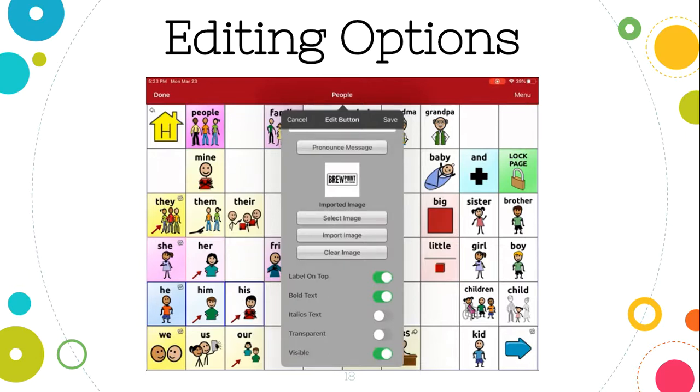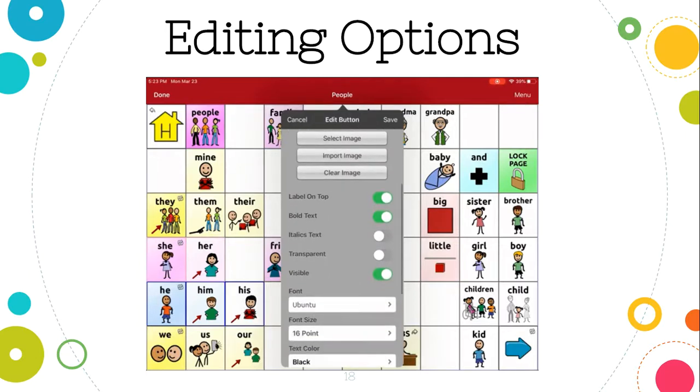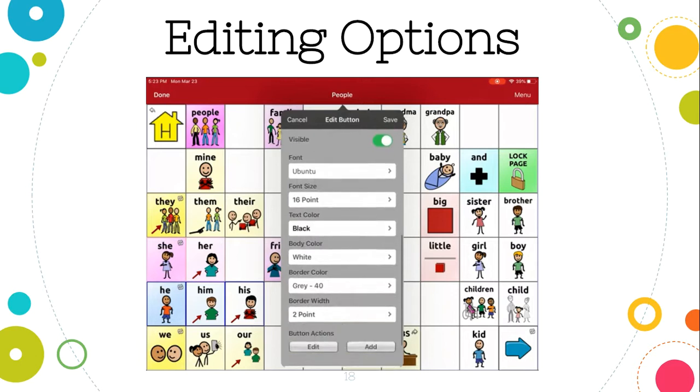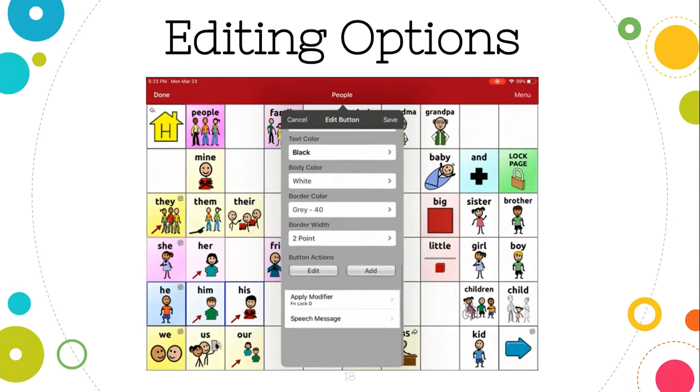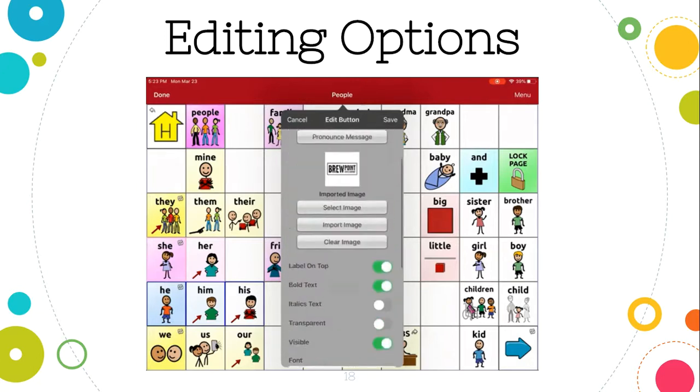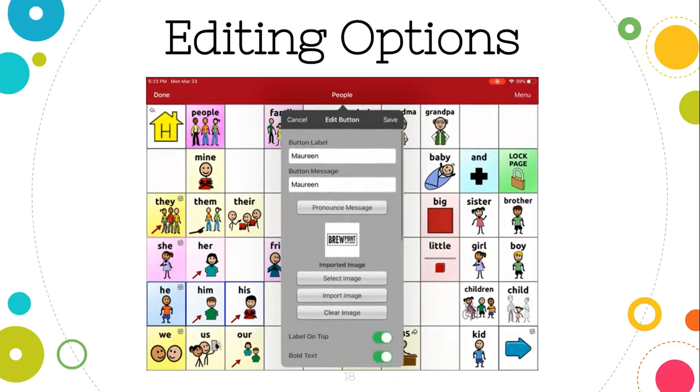If I scroll a little bit further down, I can do other things like change the font size. I can change the color of the button. I can change, what else? I can change what the button does. But I think really for now, staying in these top few areas where we're changing either the button label or the message, and then changing pictures is probably where we're going to want to stay. So I'm going to hit cancel. I'm not going to save that change for me.